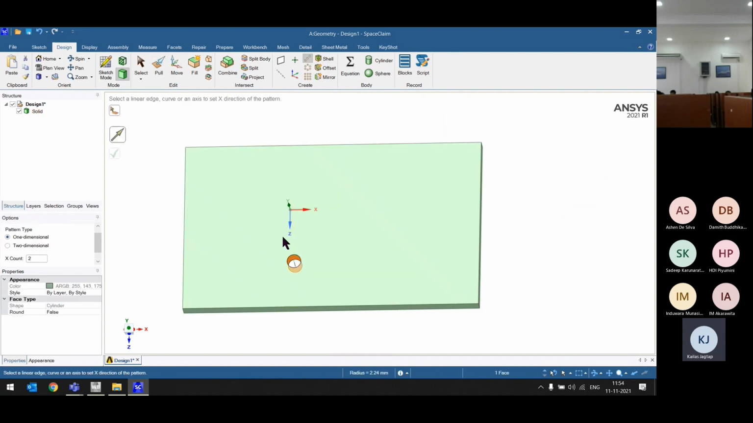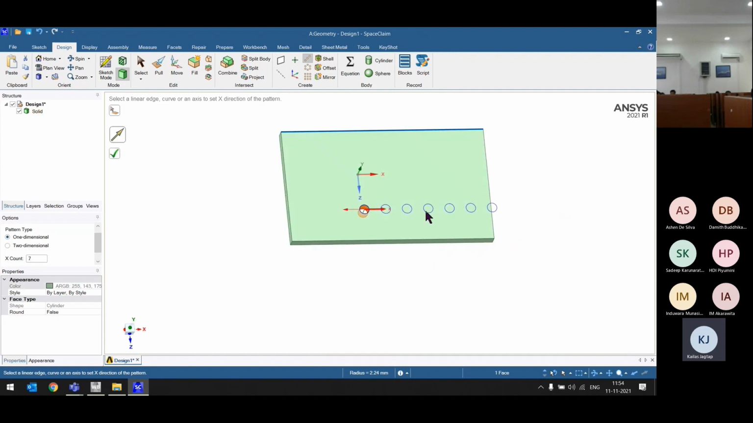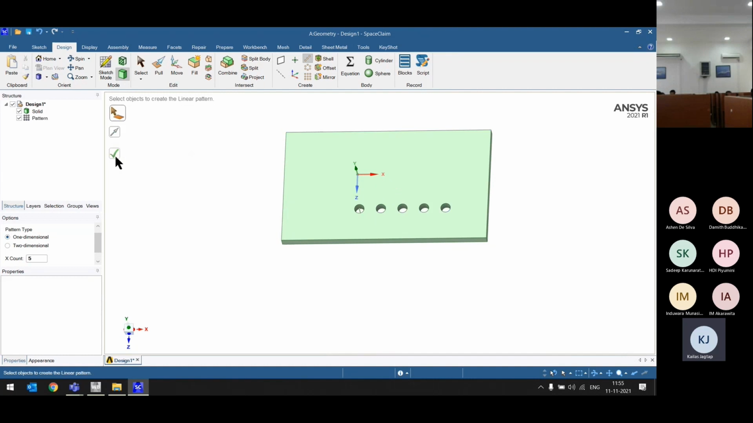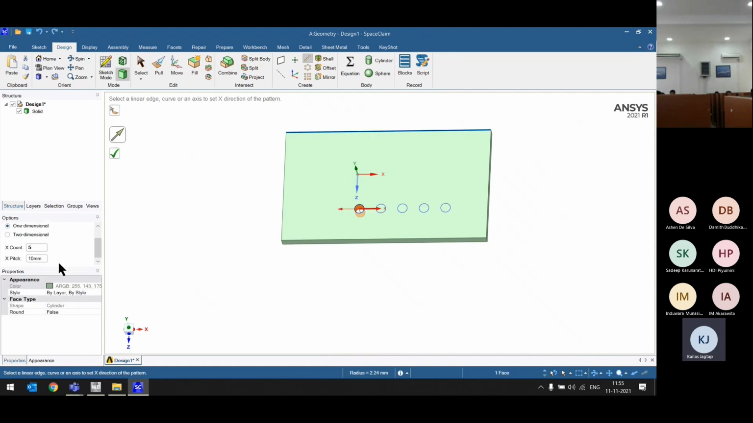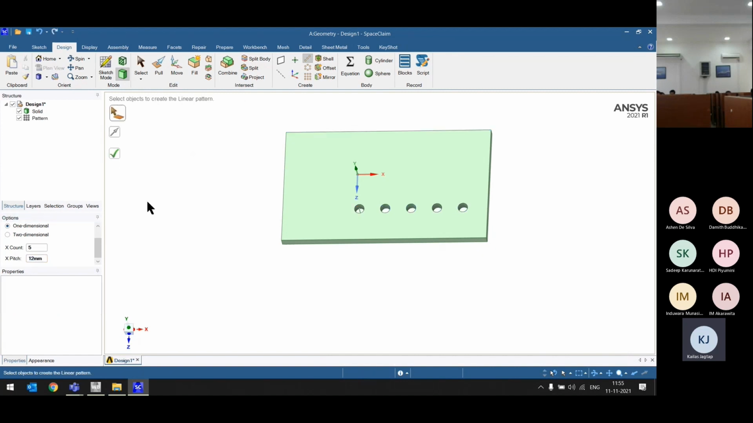Yes, the first one is a linear pattern. Select the object and then select any one direction. You can see it has created a pattern over here. How many objects or how much count you want, you can give that. Let's say I want a count of 5, and it should be in the x direction or negative x direction, which you can decide. I want it in the x direction, so you can keep it as it is and say okay. If you want to change the pitch, let's say instead of 10 I want 15. 15 is going out. Let's say 12, you can give this and say okay. So this way you can create a pattern. This is a linear pattern.